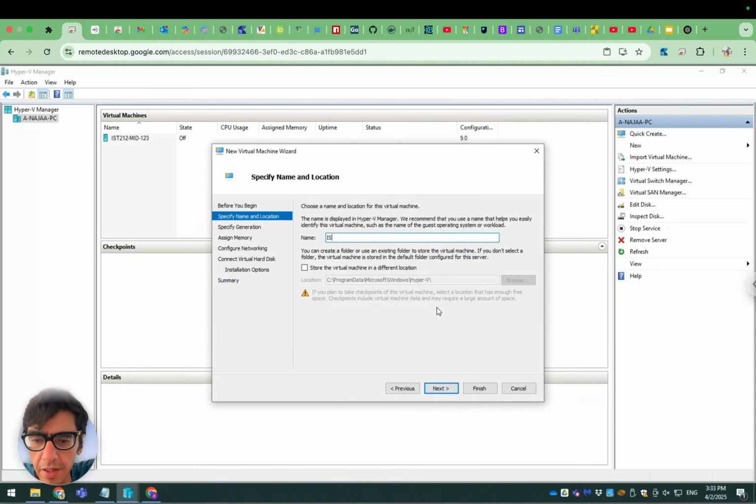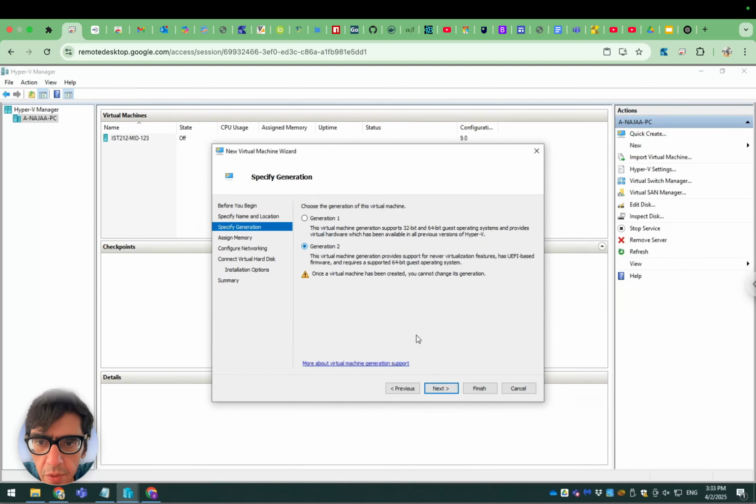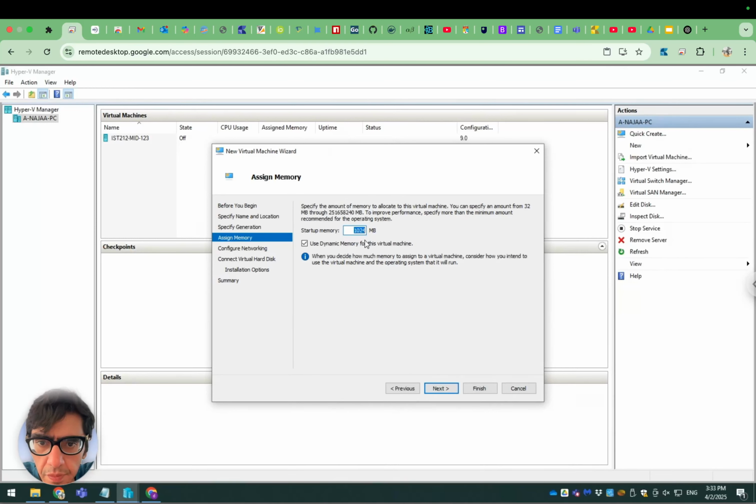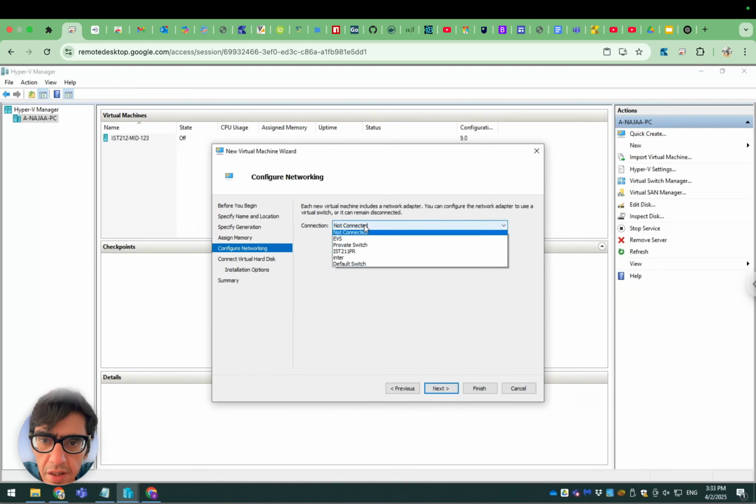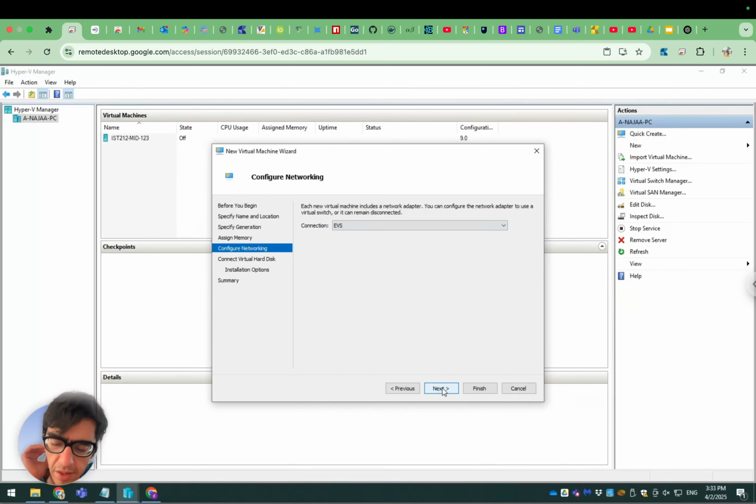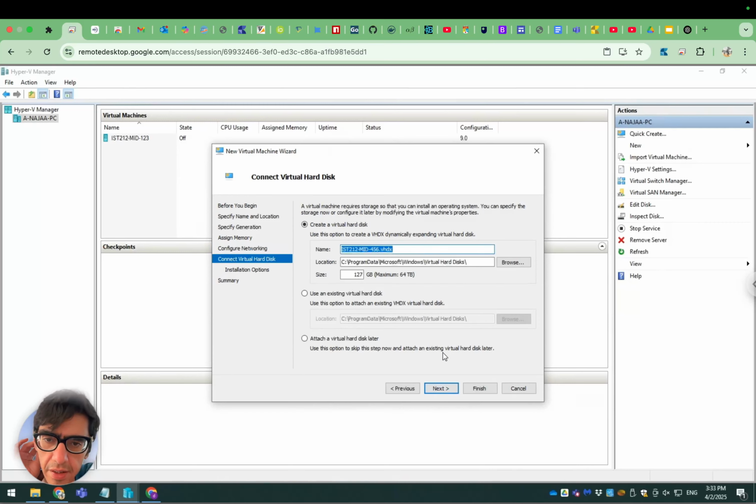We will call it IST212-mid then use the last three numbers of your student ID. I will use 456. We will select generation 2. It's better if you set up memory above 3 GB if possible. Next, you can select any virtual switch. We will not be requiring internet access nor network connectivity for this exam. Next, just leave everything as is, no need to expand the VHD.